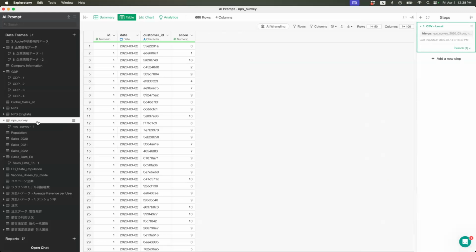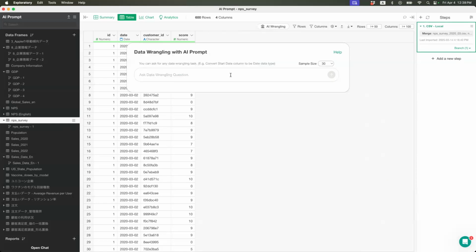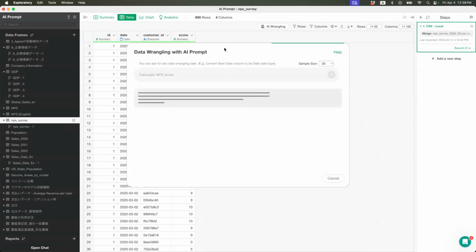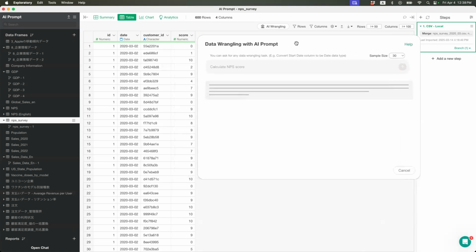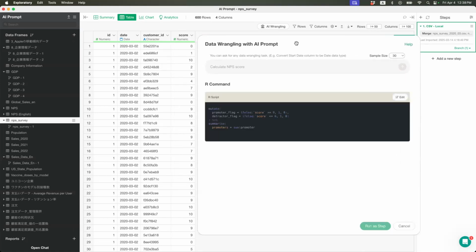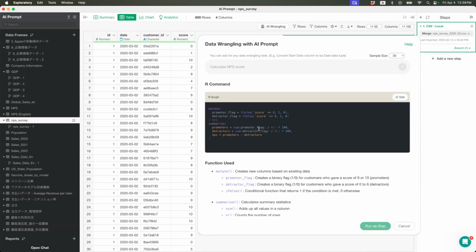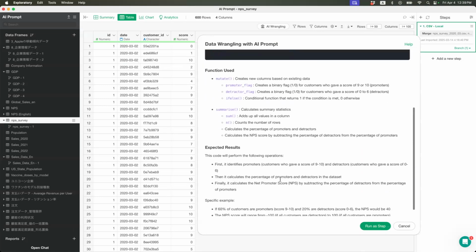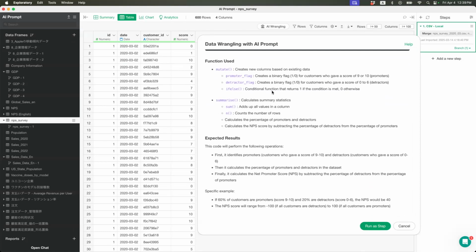But now when you have something like this, NPS is a very well-known KPI or some kind of scoring. Then you can actually ask it to just calculate the NPS score. And it is going to do the calculation that I explained in my too-long explanation. Here it figures out greater than 9 or less than 6, and then takes the promoters minus the detractors. Again, you can read exactly what it is doing in each step. And if you're okay with it, you can just run it.